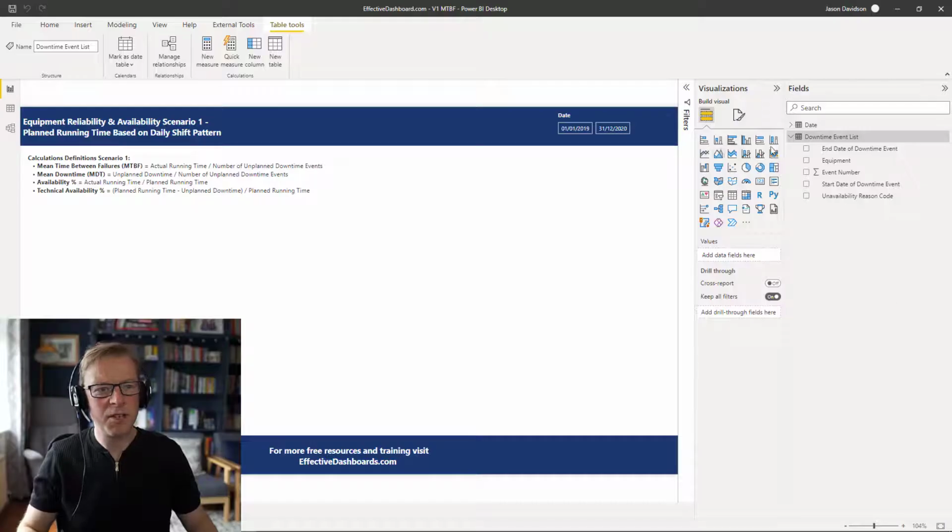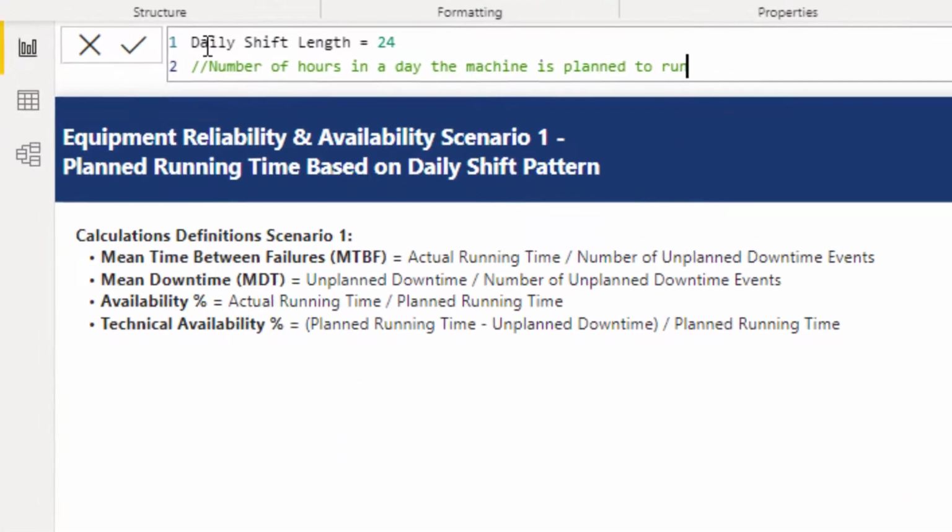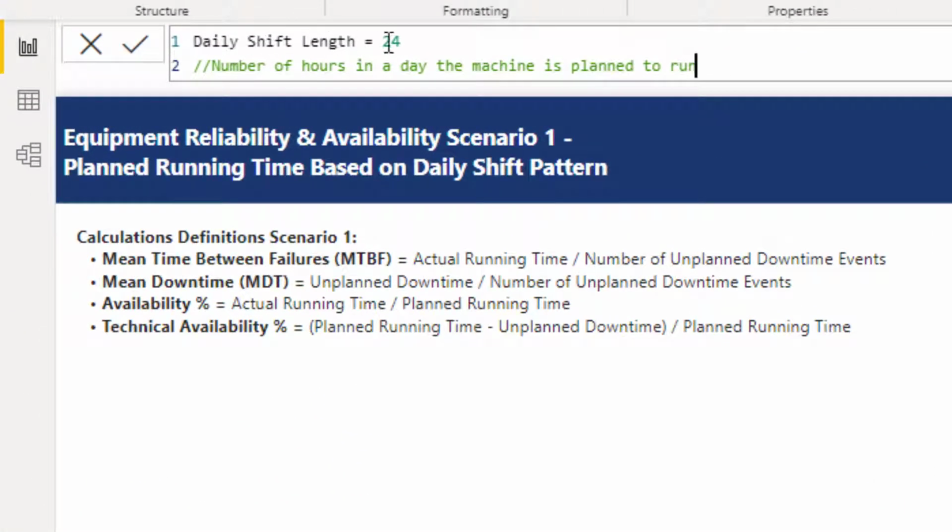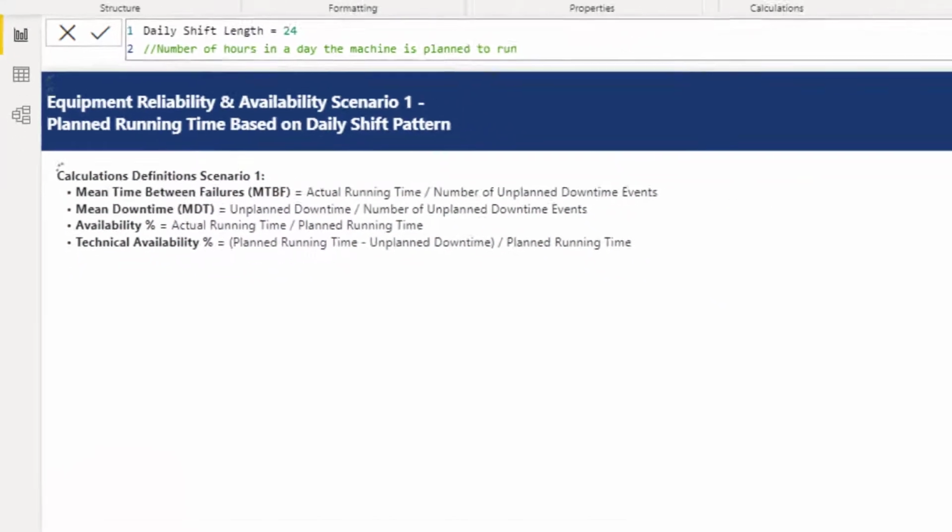The first measure we're going to create is going to define the length of a shift. So let's create a new measure, and I'll just paste that in here. Daily length of shift. Our shifts are going to be 24 hours. This is where you would modify the length of a shift. It might be 12 hours, 16 hours, 18 hours, 20 hours, etc. We're going to leave it at 24 just now. That's going to define the length of a shift each day.